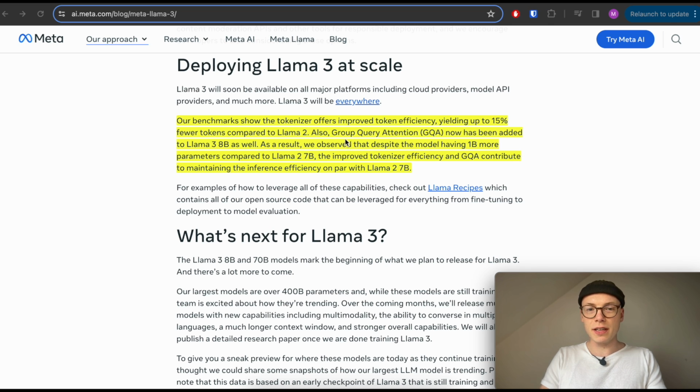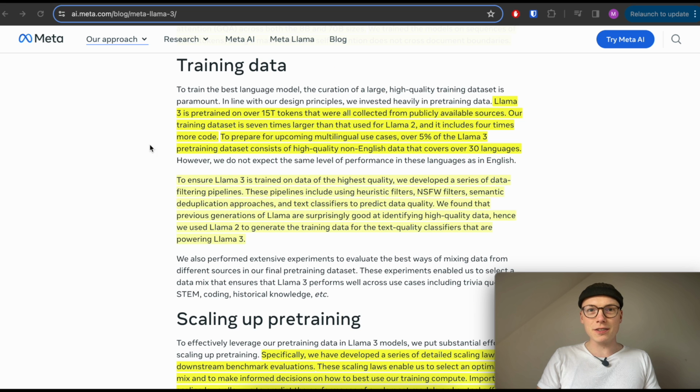And with additionally adding the group query attention to the 8 billion parameter Llama 3 model, they observed that despite the model having 1 billion more parameters compared to the Llama 2 7 billion parameter model, the improved tokenizer efficiency and the group query attention contribute to maintaining the inference efficiency on par with Llama 2 7 billion. So while having the same inference speed, we just get an additional 1 billion parameters to, for example, improve capabilities like reasoning. Then we can jump to the next key ingredient, which is the training data.